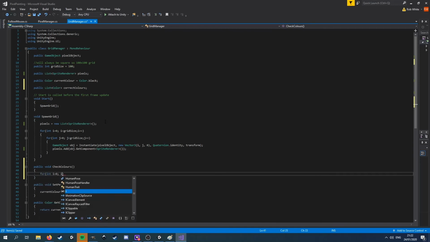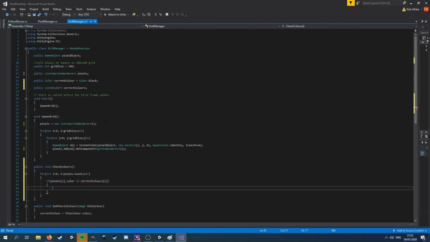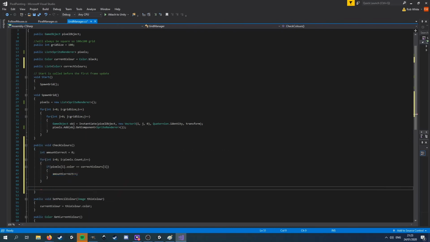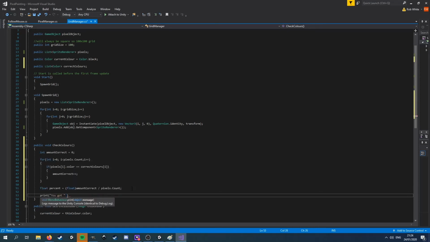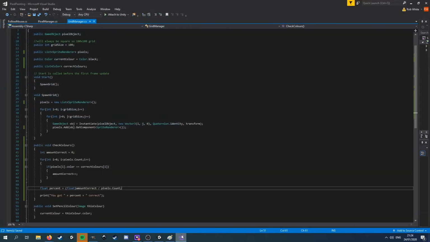And inside we're going to iterate through all of the instances of our pixels, all of the sprite renderers. We're going to compare the colour of their sprite renderer against the correct colour list. If they're the same colour, then we're going to add 1 to our new integer variable amount correct. And then we're going to create a float called percent, and that's just going to get the percentage amount of the pixels that are the same, and therefore how correct the interpretation of the image is. And we're just going to print that out to the console.